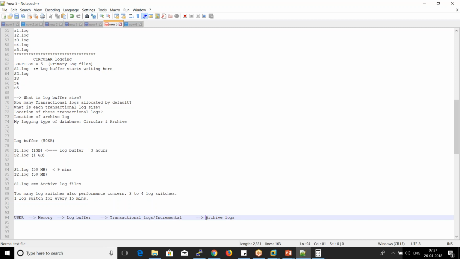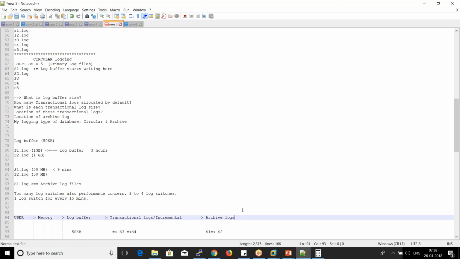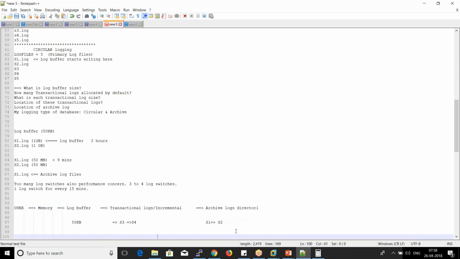From archive logs, it's up to us. If you want to move it to some other location, or put it in multiple locations, you can keep it in multiple locations. So what I'm saying here is this log buffer is like 50 KB. I have S1, S2, S3. This is an ever incremental one for archive logging mode. At any point, if any log file is full, it will automatically be moved to the archive location. Here we have an option to give multiple archive log locations. Archive logs directory 1, I can give archive logs directory 2. So the same copy is moved to multiple locations.